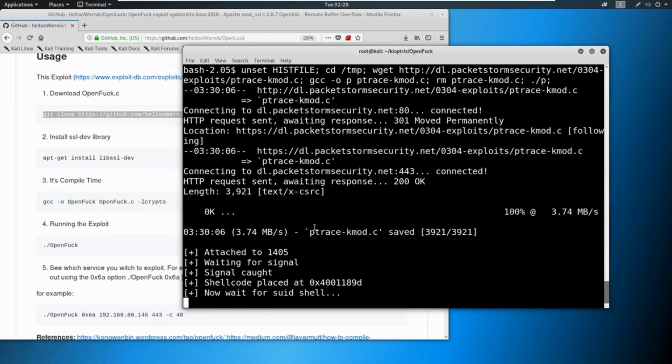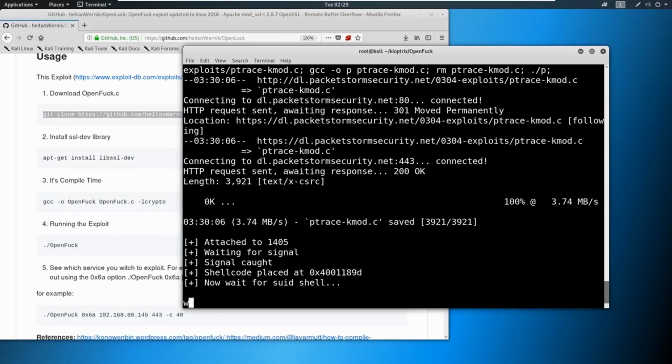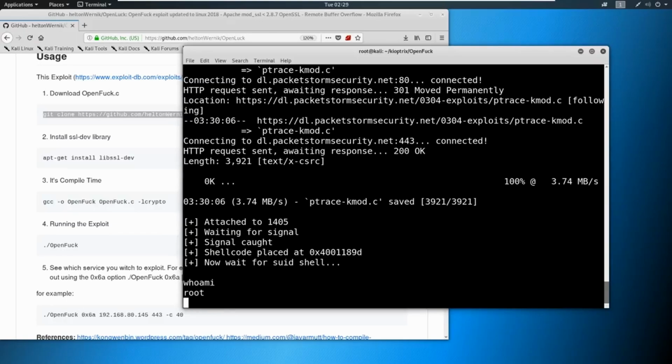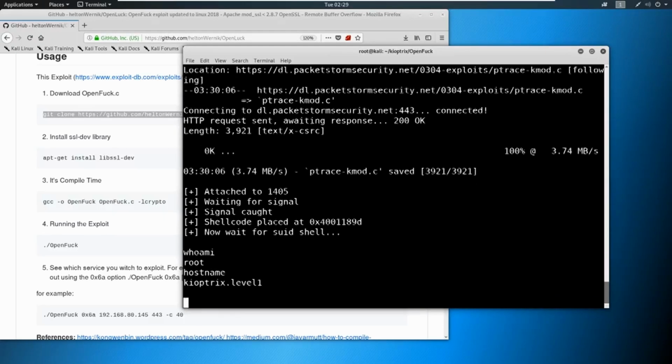Okay. And now it says we wait for the shell because it saved this .c file here. And let's see if maybe we already have a shell. Who am I? Root. Look at that. So it looks like it downloaded something and allowed us to privilege escalate here. And let's say hostname. Okay. So we've gone through and we've rooted this machine with Metasploit, and now we've rooted this machine with the manually downloaded exploit.